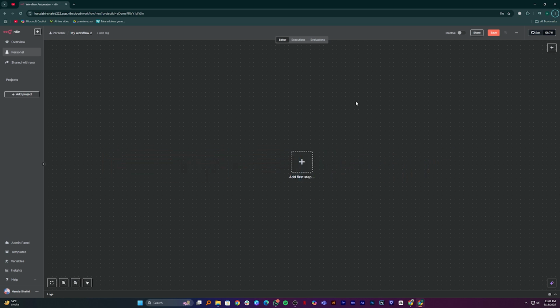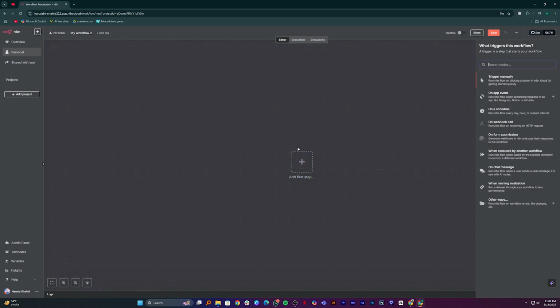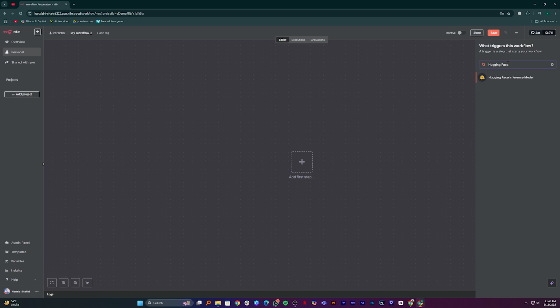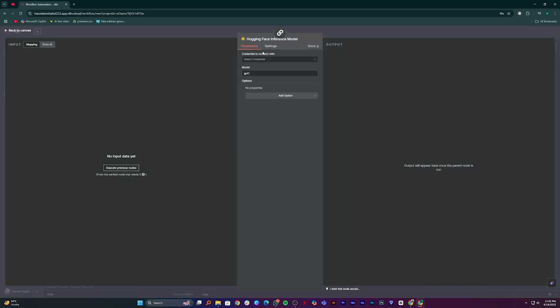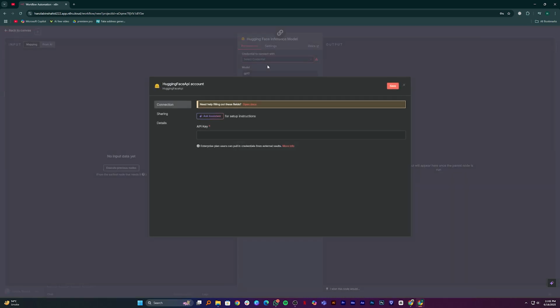First, go to the N8N website and make sure you log in. Then, click on the Add First Step button. Now, search for Hugging Face in the search bar and click on it when it appears. Next, click on Select Credential and then click on Create New Credential.